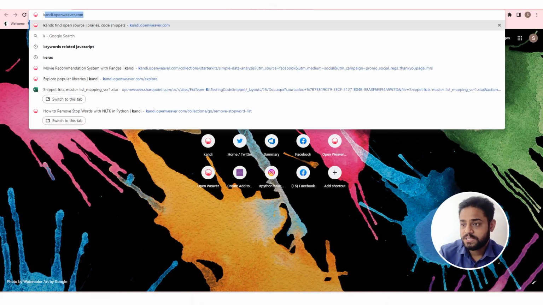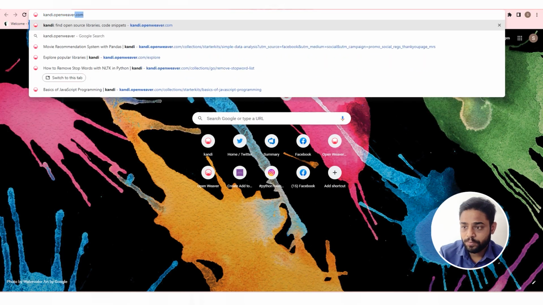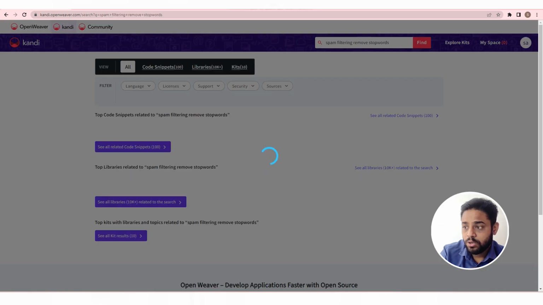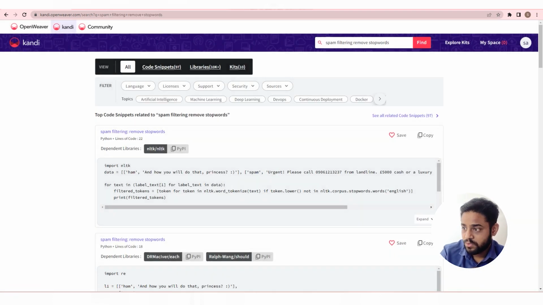To get the code for this use case, go to kandi.openweaver.com. In this case, we want spam filtering or remove stop words. Hit find to see all the available code snippets. We'll go with the top result as it matches our query.